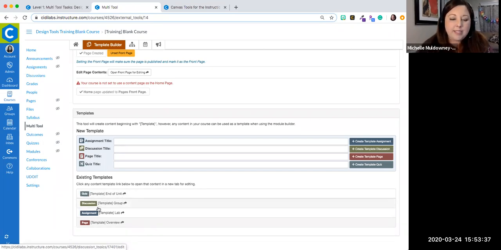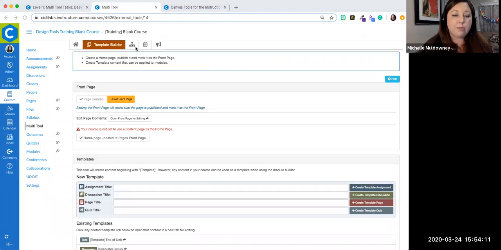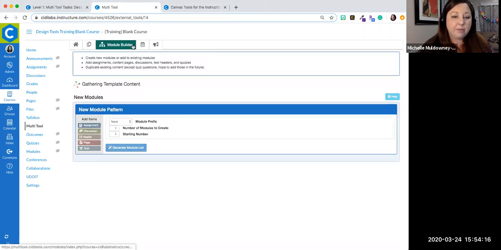Now, with the quizzes, discussions, and assignments, if you set up some of those more detailed settings, such as threaded discussions or maybe one question at a time on a quiz, you can set those up at the template level and it will follow them down as you push those templates out to pages. For time's sake, we're going to say that I've already built out all of those templates and we're going to move on to the next step, which is the module builder. So if I come up here, we're looking at the template builder. We're going to move on to the module builder.